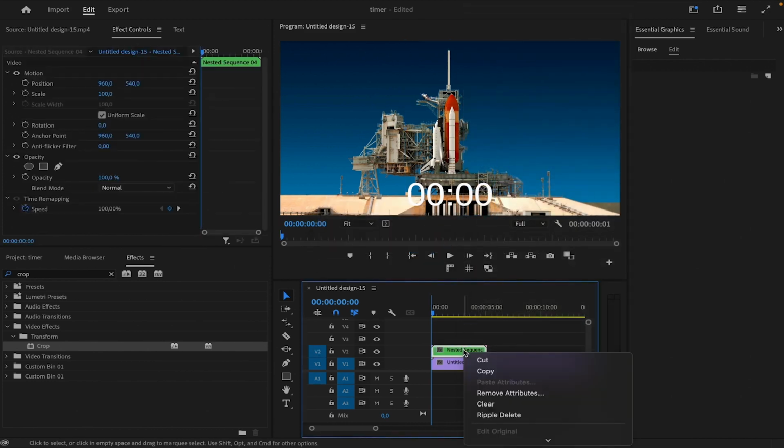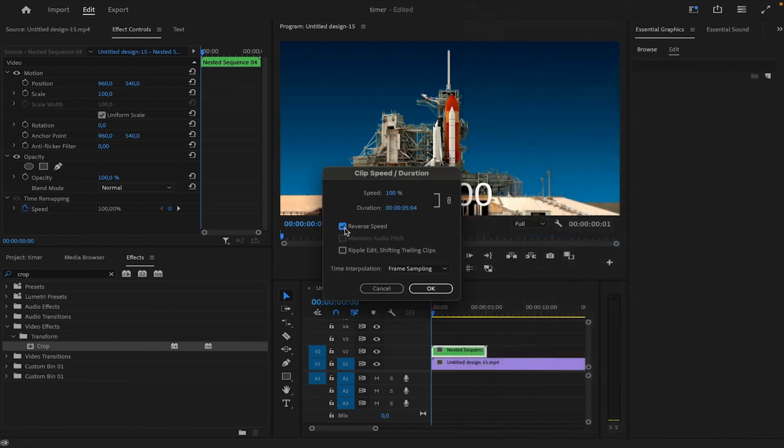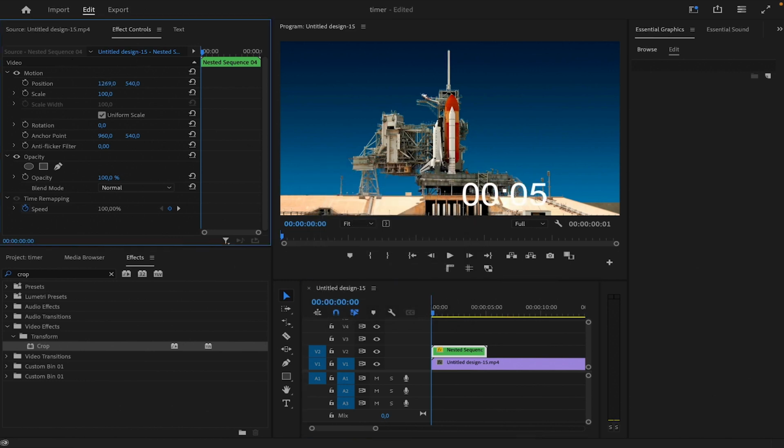With the nested sequence selected, right-click and go to Speed and Duration. Enable Reverse Speed to make the timer count down. Adjust the position of the countdown timer as needed by clicking and dragging in the program monitor or adjusting the values in the Effects Controls panel.